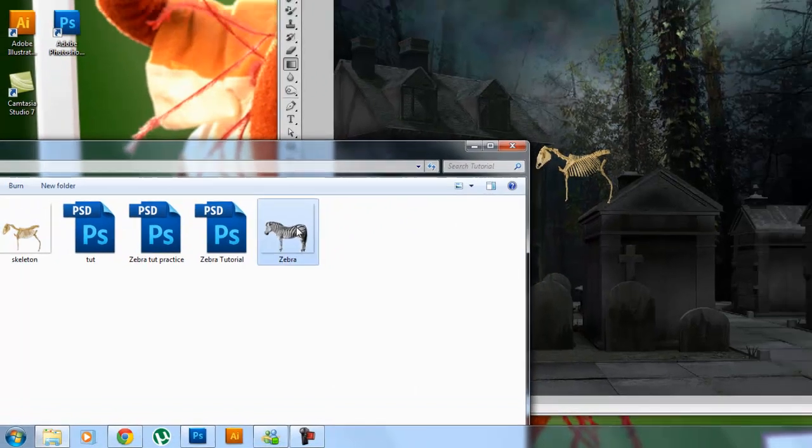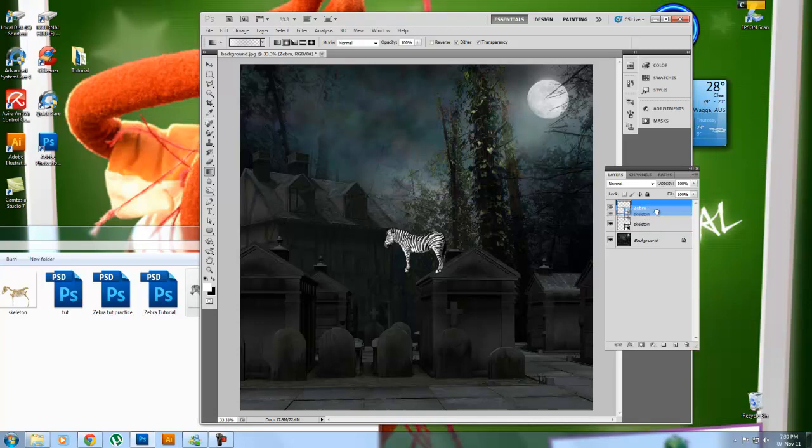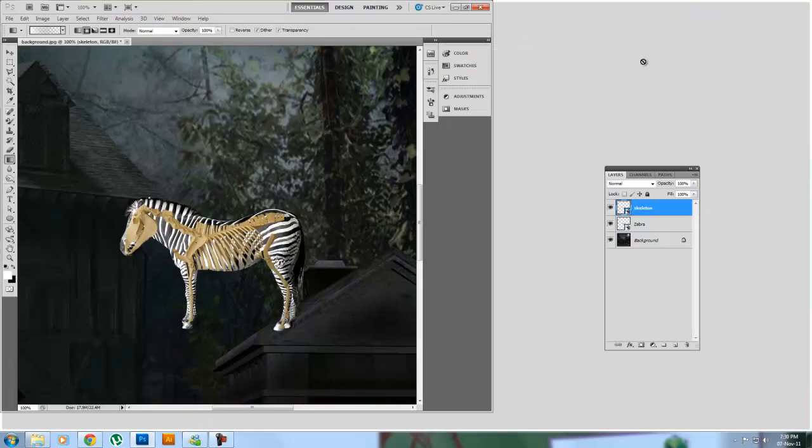I'm then going to get the zebra and click and drag that also, which will be the exact same size, and I'll accept that. Now I'm just going to move the skeleton on top of the zebra so you can see where it needs to be.